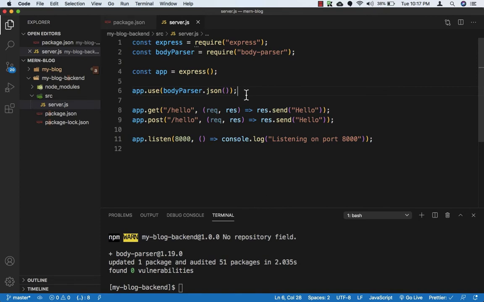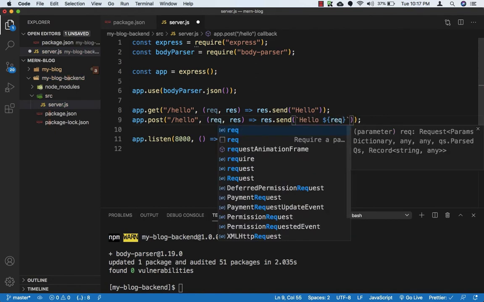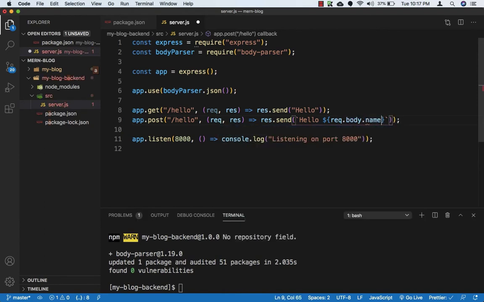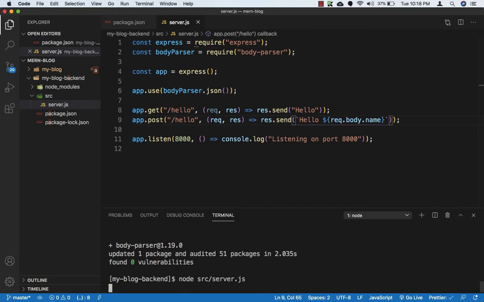Okay, so now we can access the name property by doing something like this. We need to change this. Here instead we can use a backtick, and then we need to write hello, dollar sign, and here we will write request.body.name. So we can access the name from request.body. Let me save this file, and we need to restart the server. So node src/server.js and hit enter.